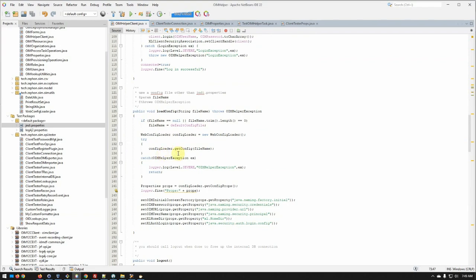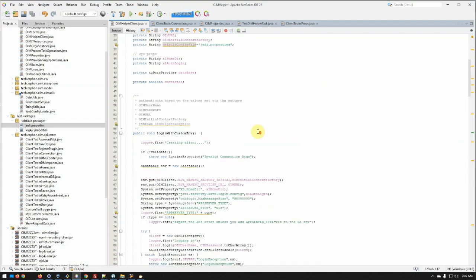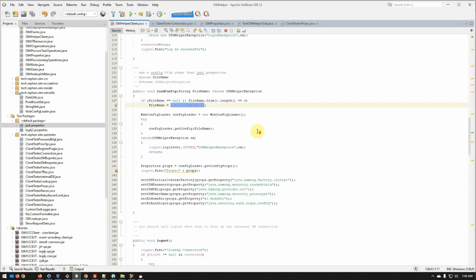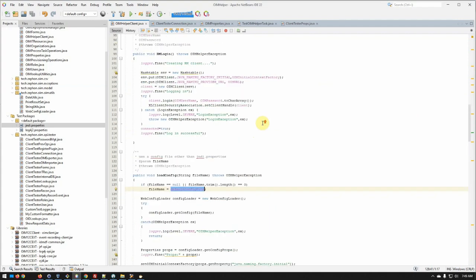Here's where we're loading the configuration. If the file name is null, we're using the default config, which is jndi.properties. Once again, this class is only useful for your remote connections and for your testing. You would never use this class in actual OIM code to make a connection. We'll get into that later on when we talk about some of these wrappers.